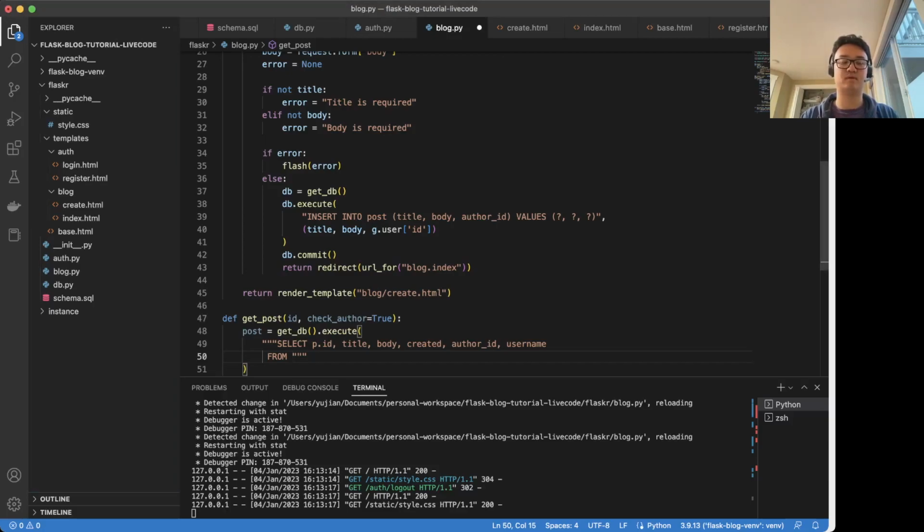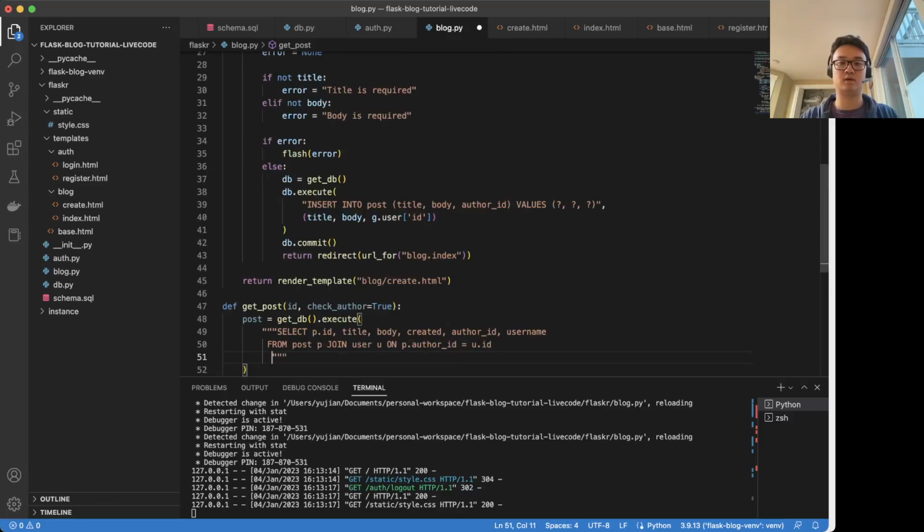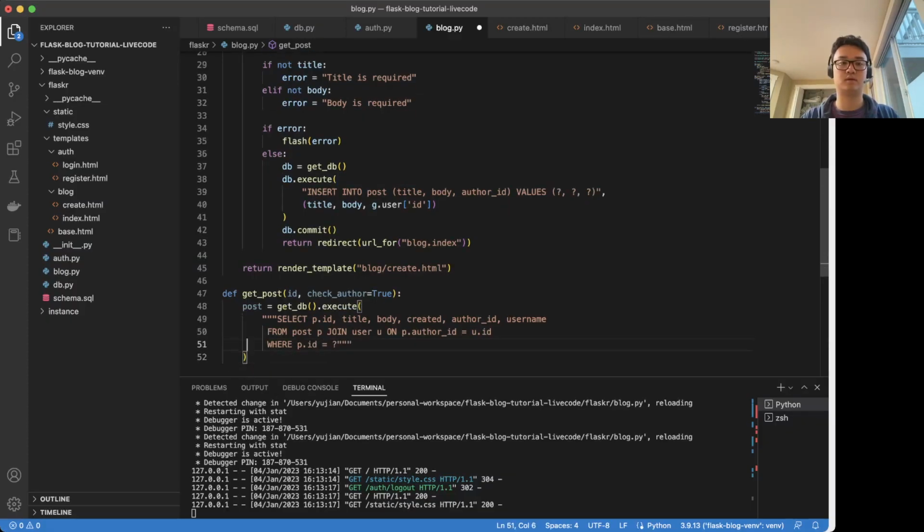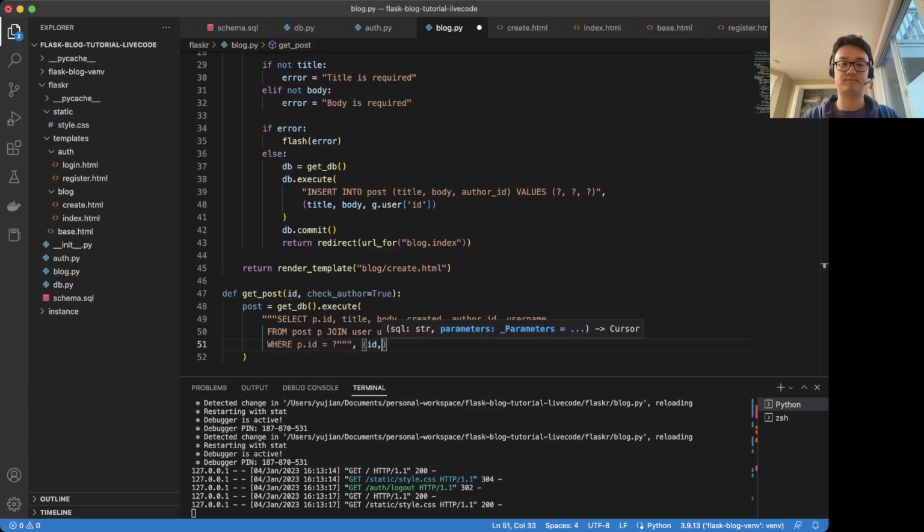Anyway, post p join user u on p.author_id equals, is it equals? It's just equals u.id. Yeah, whoops, where p.id equals, where p.id equals the post ID. I'll fetch one.